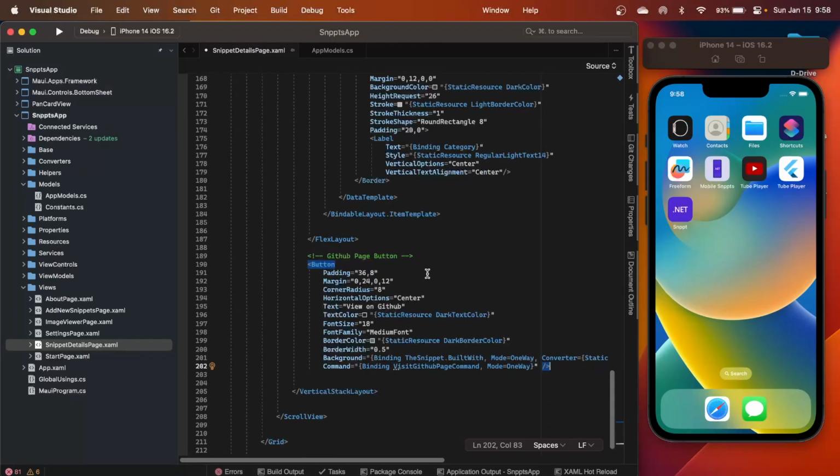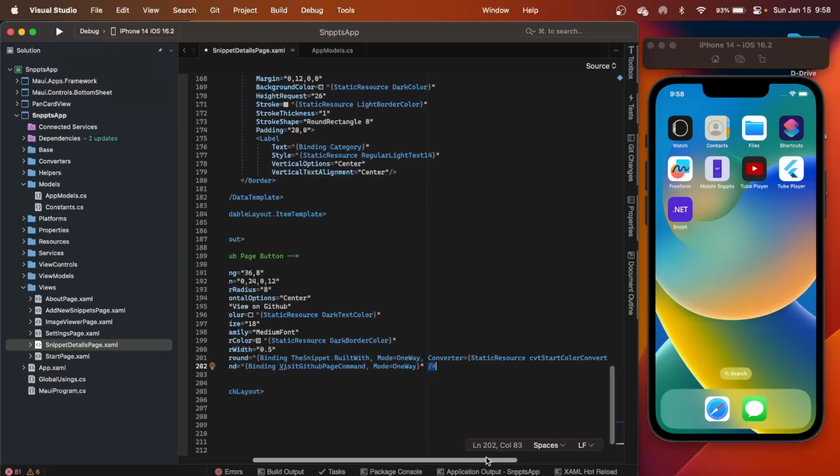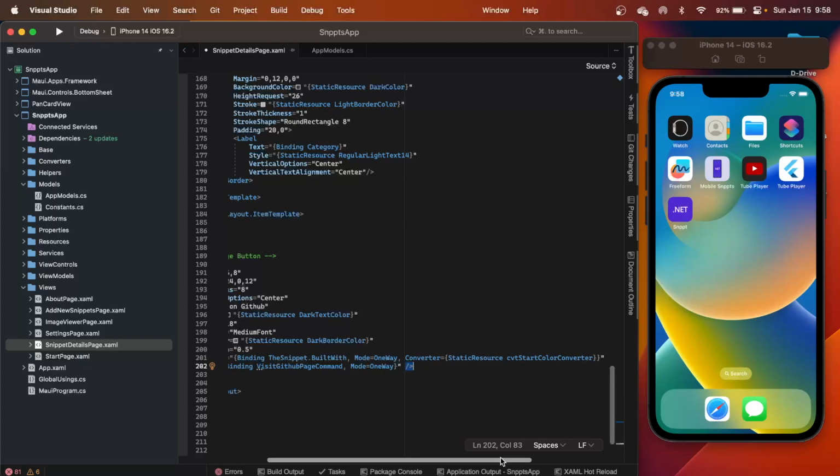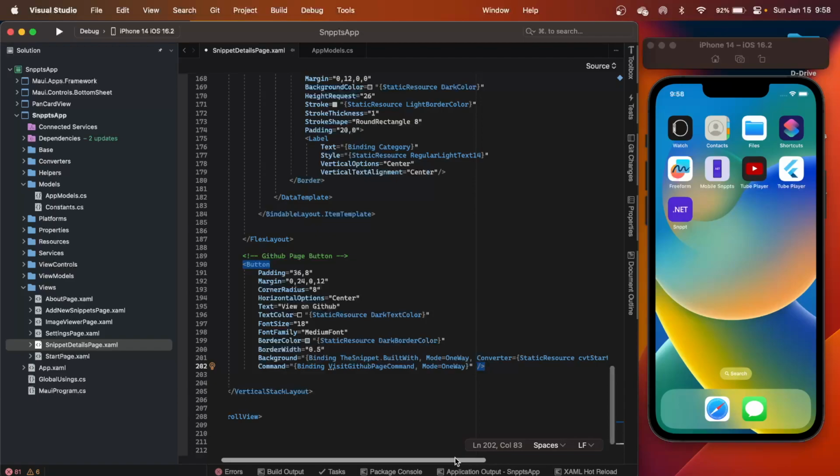I'm just going to bring in a simple button with a rounded radius, and for the text color I'm using the dark text color, but for the background I'm using the built with property, which is either the Xamarin or Maui, to determine what color this button has to use. And I'm using the start color converter, which will be dark purplish for Maui and dark peach for Xamarin. And it is going to this visit GitHub page command on the view model. So we need to create this.